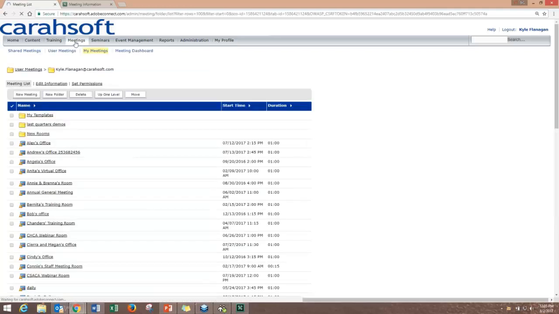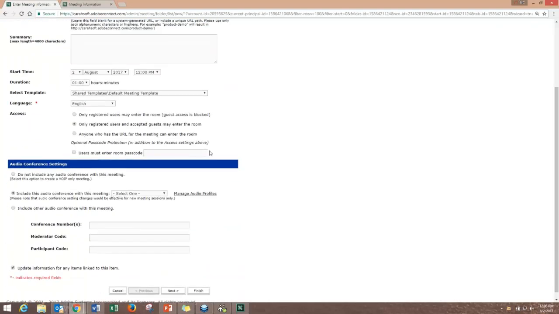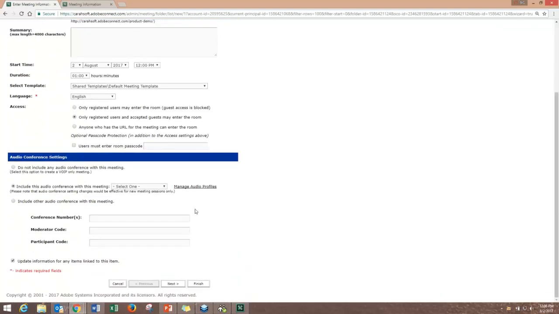Click Save again. And now, if I wanted to go to any of my Connect rooms, let's do a meeting room, for example. I want to go ahead and click on New Meeting. And to associate this audio profile with this Connect room, I'm just going to scroll down to my audio conference settings. And you're going to be able to see that audio provider and profile that we just created. So I'll select it, click Finish.